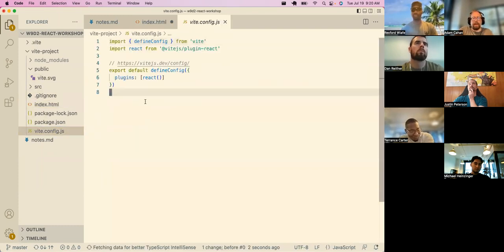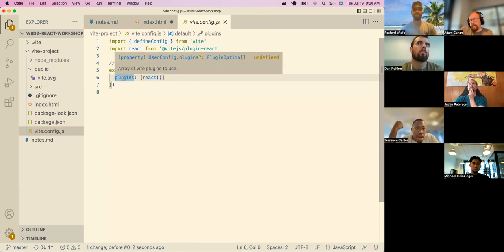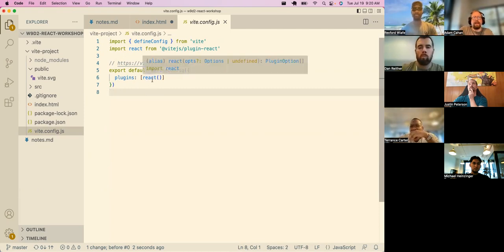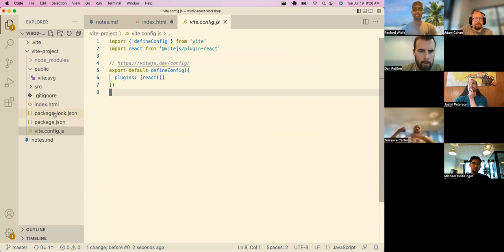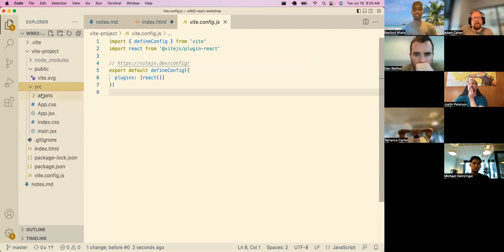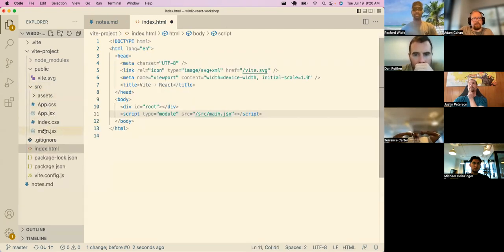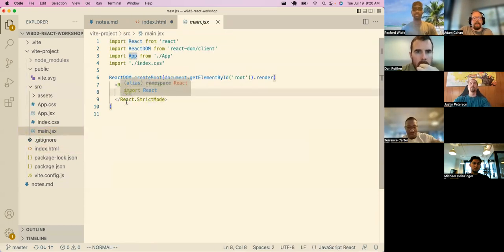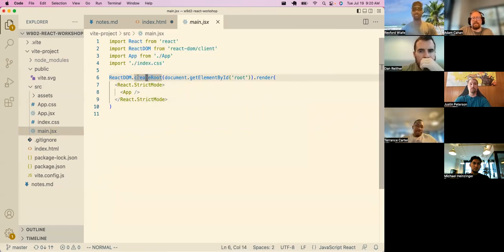I'm not going to dig into it, but this is the config file for Vite. We can see that there's a plugin here called React. Vite can be used for things other than React. We won't mess with that too much. Let's go ahead and take a look in the source at this main.jsx file and see what's going on. It's already built a lot of stuff for us. It's got this React DOM, create root, this app.